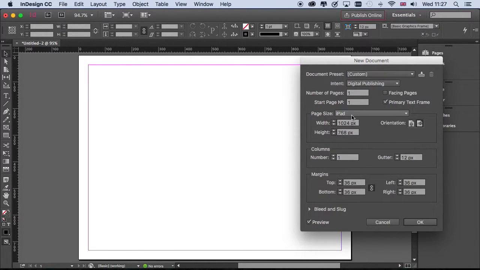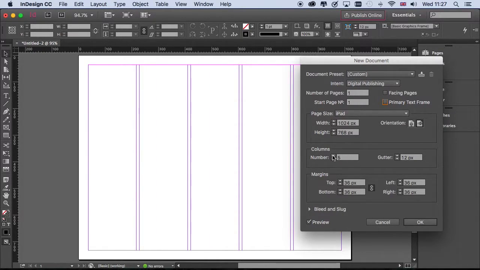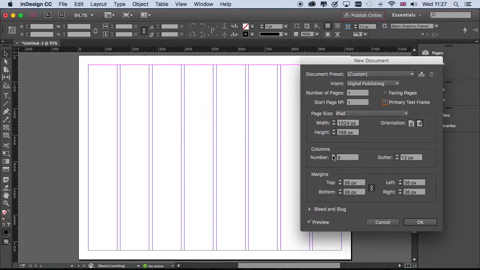I'm leaving the page size set to iPad, and I'm going to take this primary text frame off. That's a personal thing. I just find it a little bit of a nuisance, so I've turned that off. I'm then going to add in some columns. So I'm going to add 8 columns. There we go, 6, 7, 8. There we are. I'm going to change the gutter width.